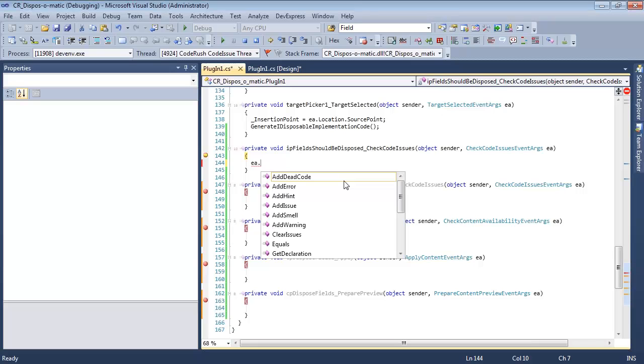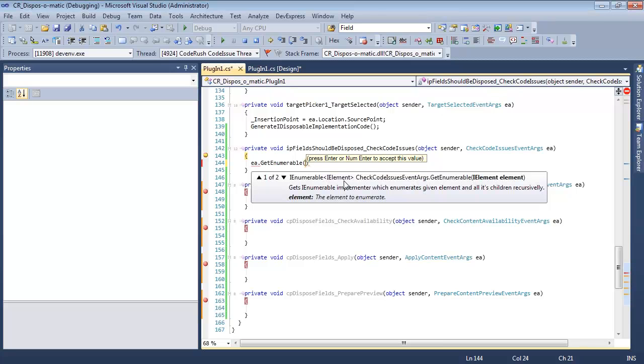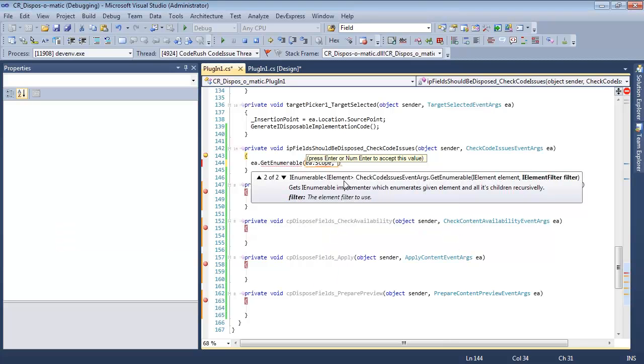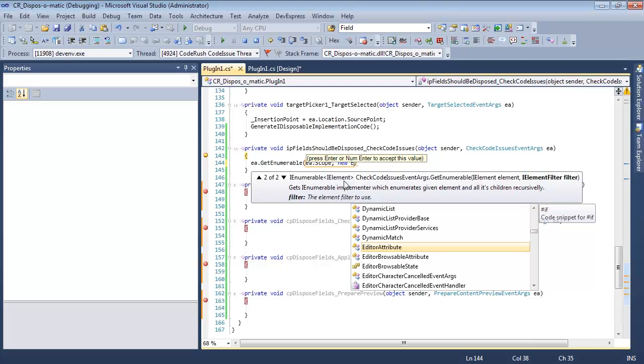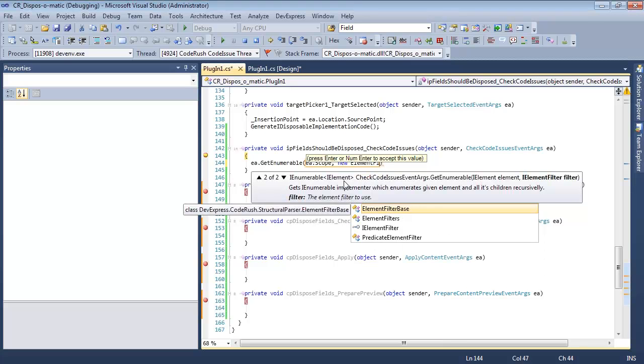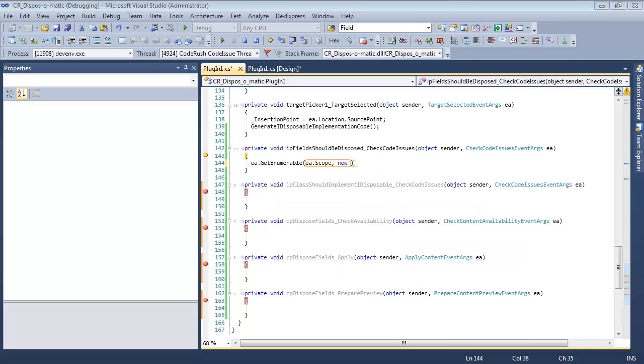So let's see where we have a get enumerable in here, and we can pass in a filter on this. So we can say ea.scope is the element that we're going to get the enumerable on, and for the filter we can say a new... Do we have an element filter? I forget what this is here. It's like language element type filter, I think, is what we want to get to.